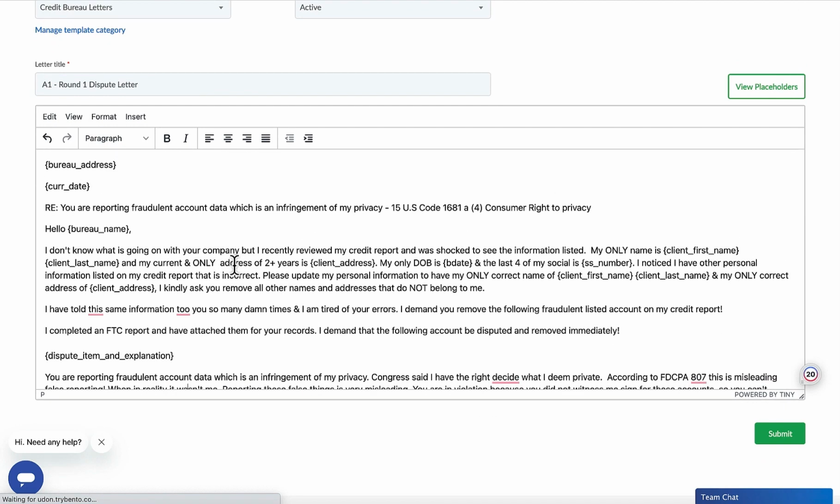So you'll see here that we are using a lot of the FCRA law in our letters. The one that we really like to use a lot is 15 USC 1681a(4), consumer right to privacy. We all have the right to privacy, but yet the credit reporting data companies are constantly violating our rights as a consumer. So again, understanding the law is going to be very helpful to you. I'm not a lawyer. I don't give legal advice. I just go based on my experience.